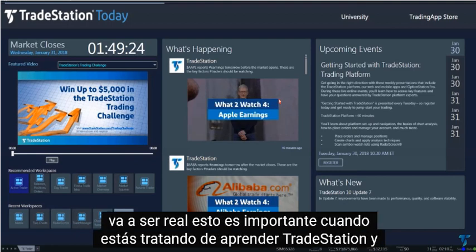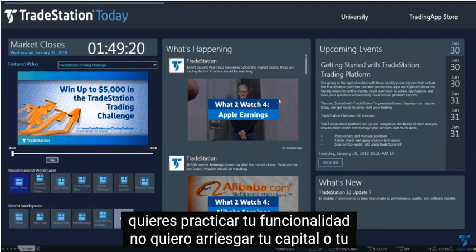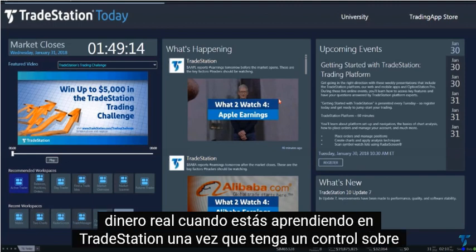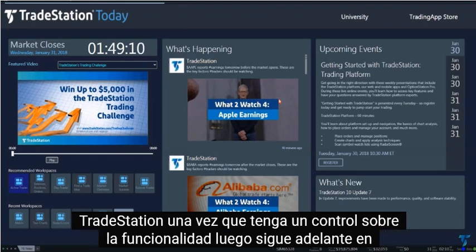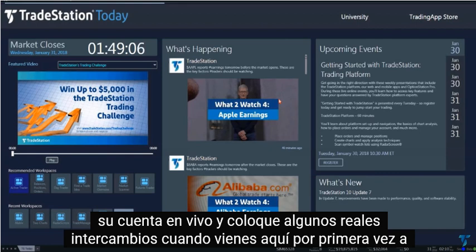This is important when you're trying to learn TradeStation and you want to practice functionality. You do not want to risk your capital or your real money when you're learning TradeStation. Once you have a handle on the functionality, then go ahead into your live account and place some real trades.